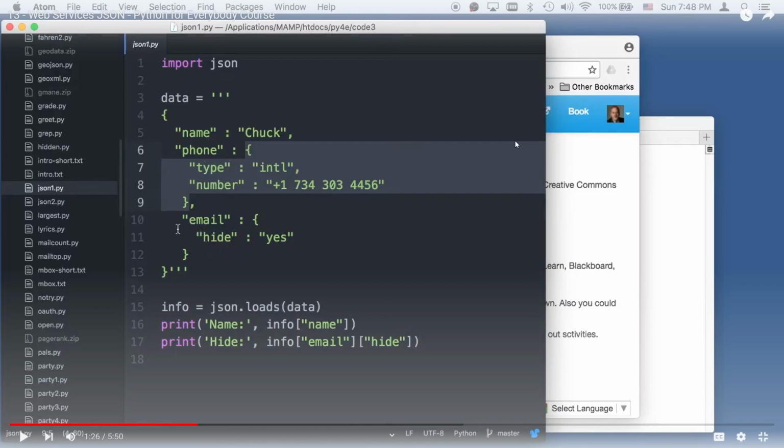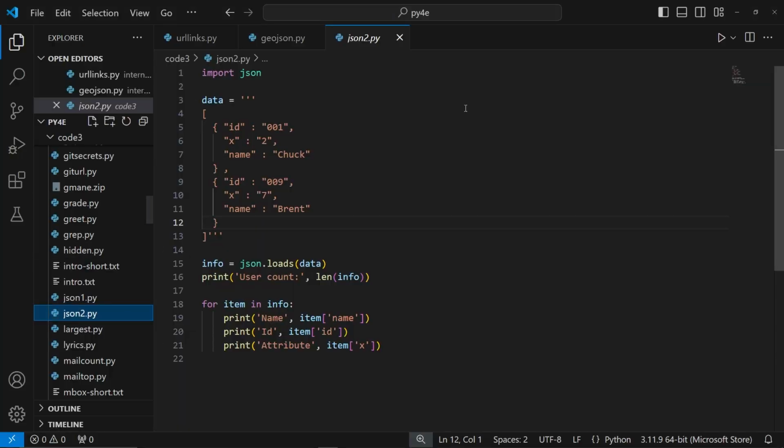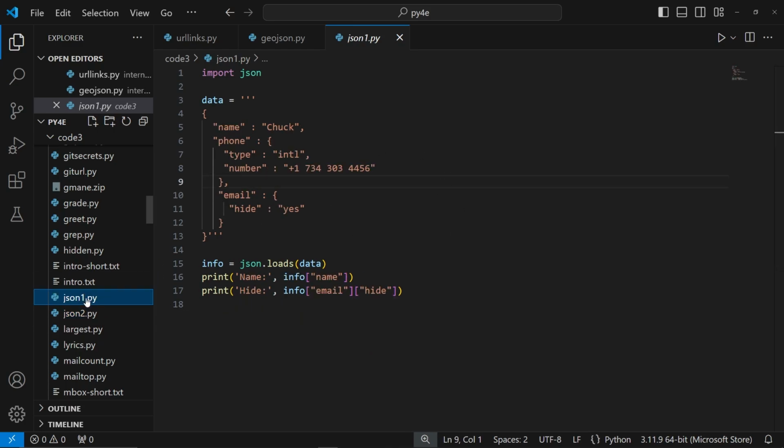All right, so let's go look at ours also. Let's get over to the, pardon me, what is this thing called? Text editor. So we're in JSON 1, right? And let's actually send this over. Let's customize this to our own liking.